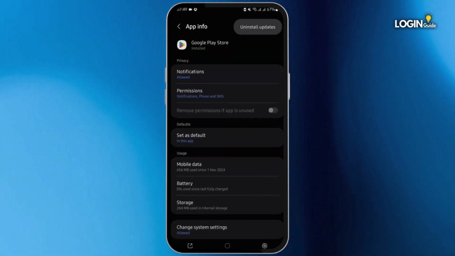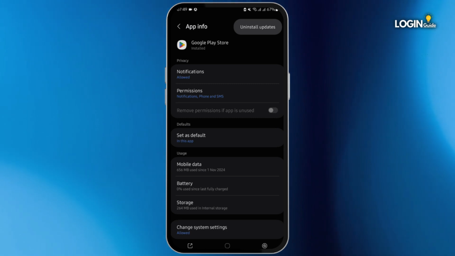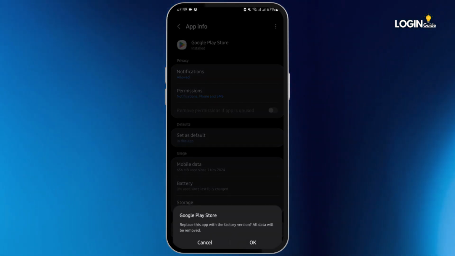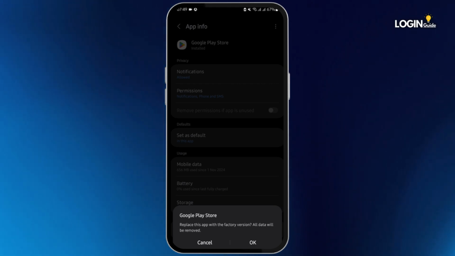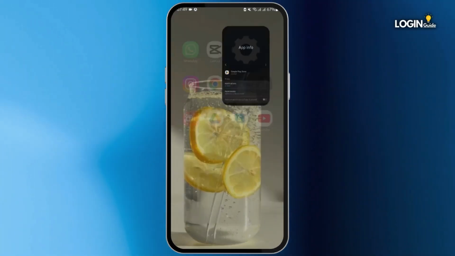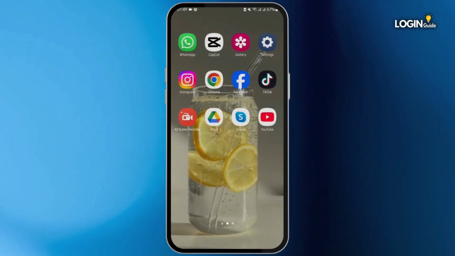Tap on the three-dot icon, then you will see Uninstall updates. Tap onto it, and it will ask if you would like to replace this app with the factory version. It also says all data will be removed. Here, tap onto OK. Once it is done, check if this fixes your problem.